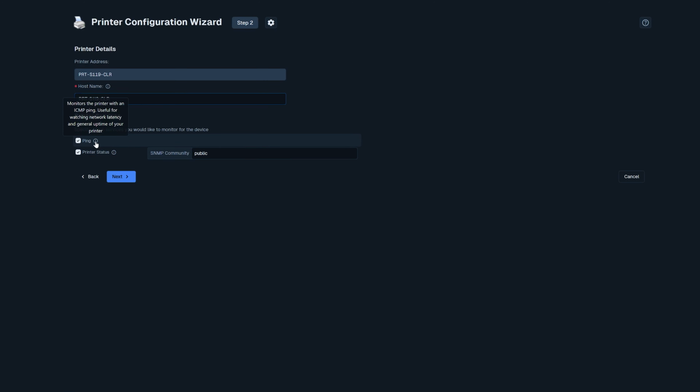For ping, it monitors the printer with an ICMP ping, which is useful for watching network latency and general uptime of your printer. I'm going to leave this one checked. And then here we have our printer status, which monitors the status of the printer through its Jet Direct card, useful for watching offline and paper jam issues, etc.